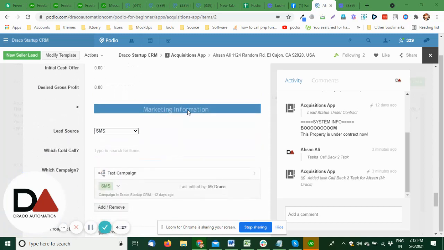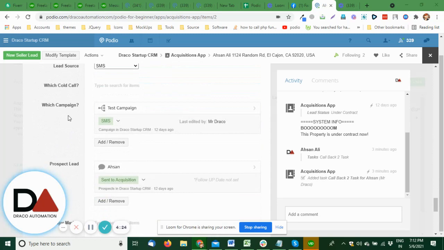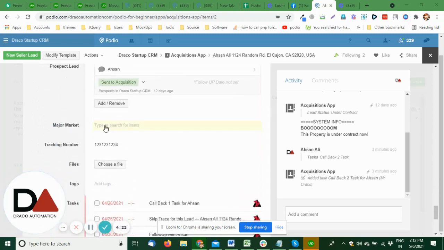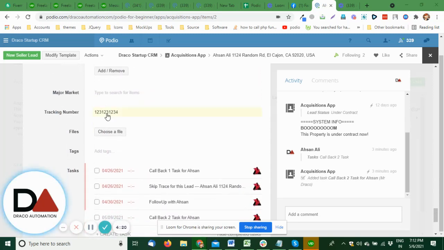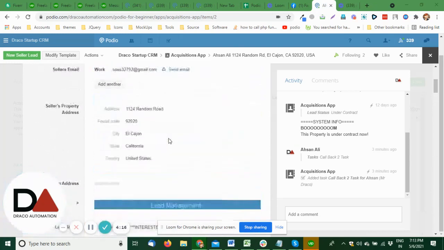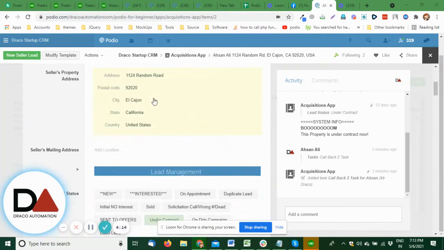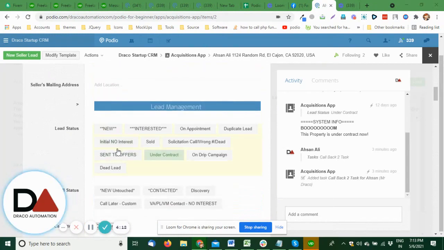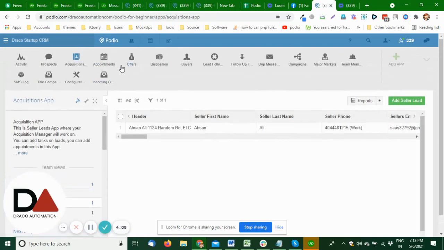Okay. So other is the marketing section, like which campaign, cold call, prospects, lead, and the major market, tracking number of the lead. Okay. So this is the acquisition app. So if you want to send the offers to the lead, you just click on send to offers, so it automatically goes to the offers app.